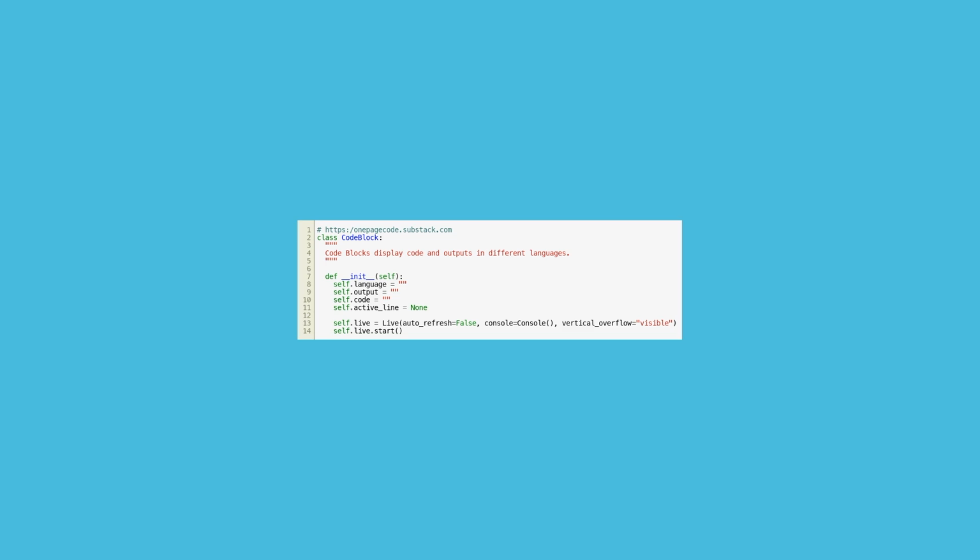The Console class is imported from the rich.console module, and is used to create a console instance for the live update context. The vertical_overflow parameter is set to visible, which means that the console will display all output, even if it exceeds the height of the console window. The start method of the live instance is called to start the live update context. This allows the code block to display live updates as the code is executed.